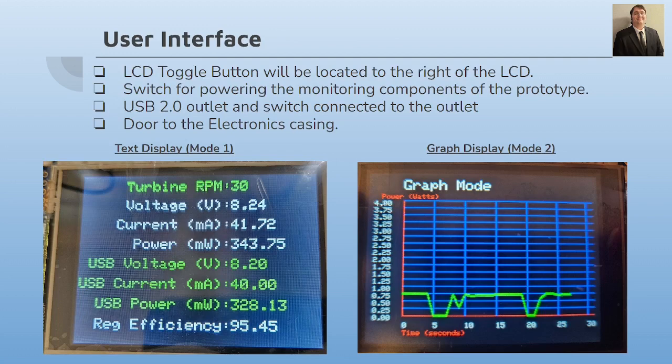The image on the left shows the text mode, and the image on the right shows the graph mode that were mentioned before. The toggle button will be placed to the right of the LCD screen and will allow the user to change between these modes. The outlet and two switches will be located below the LCD screen. One will turn the outlet on or off, and the other will be used to turn the prototype itself on and off.